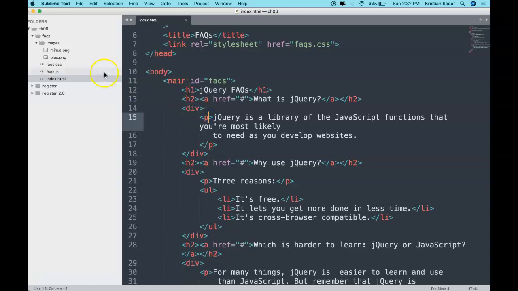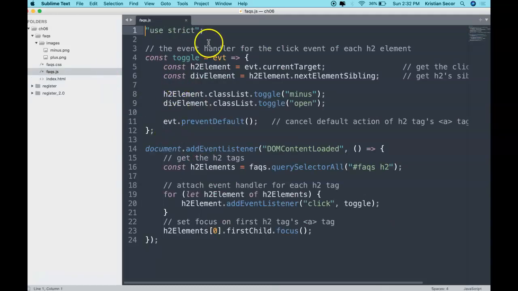Okay. So in this case, we're going to use strict, and there will be a link in this week's modules to explain what use strict is. But the first thing we're going to do is add an event listener for DOMContentLoaded. So when this event happens, all the elements of the DOM are loaded.